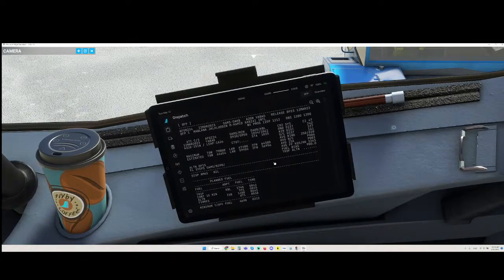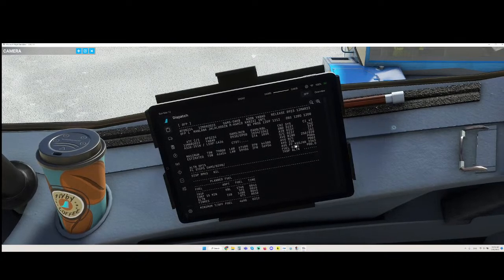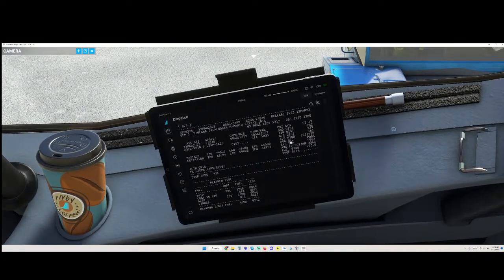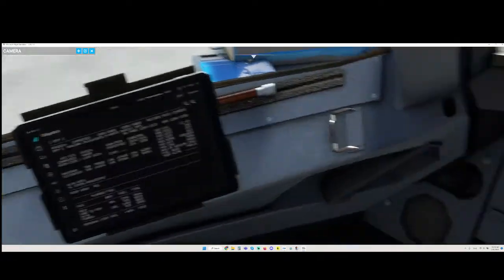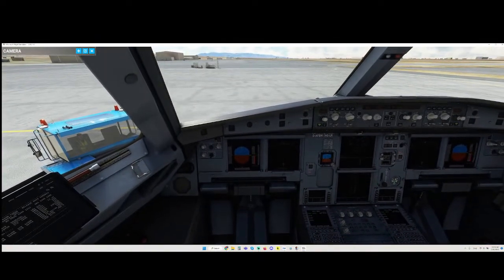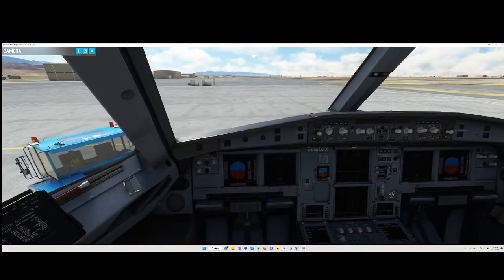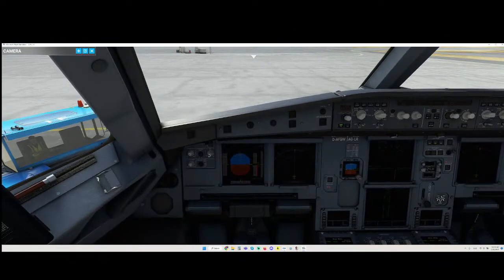Now let's look at our flight plan. Okay, so the average wind component for today is positive at 6 knots en route, so good. And then let me brighten these displays a little bit.